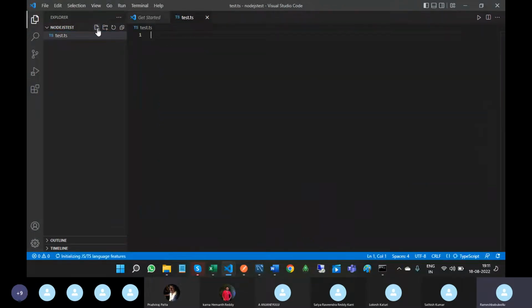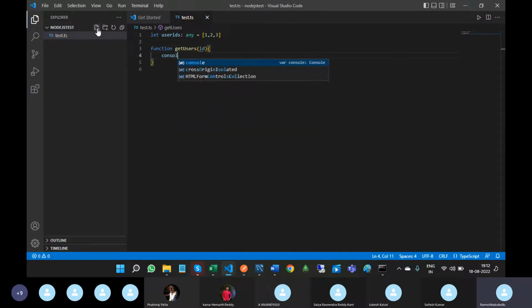Test.ts. Here I am setting user IDs, taking 1, 2, 3 as user IDs, and I am writing one function getUsersOf. It has one parameter called id, and console.log.